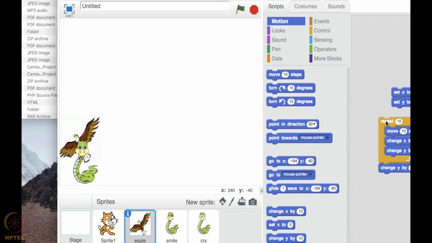Okay, perfect it is. Now it can easily bend down and take the snake. That's it. Means the snake is much reachable to the eagle currently. So this position is perfect. So the eagle has been moving like this. So based on this, the snake has to cry. So how will we do that? We have to hide this smiling snake and make the crying snake appear. That is what we are going to do.